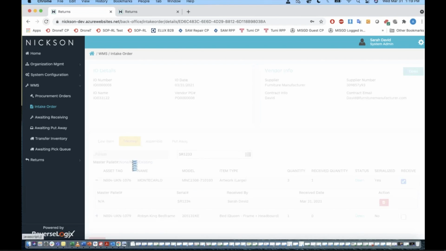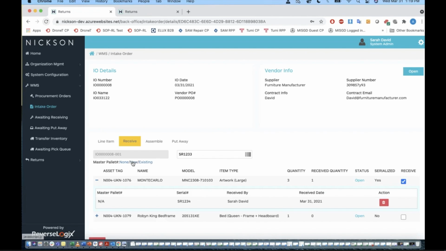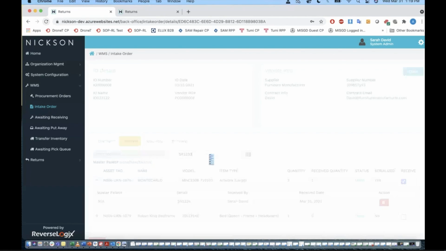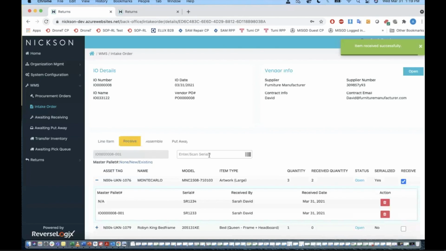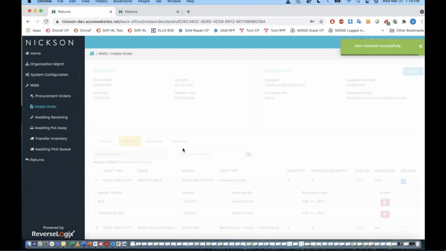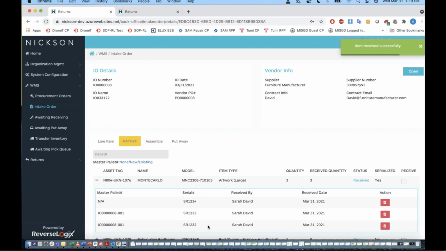Press on enter. As soon as I do so, the second item is received, but that is received within a pallet now, right? So you can do multiple receipts. Let's scan in another item. One, two, three, two, within the same pallet. So now you have two items going into the same pallet. One item that was received individually, and a third item that is on its own.